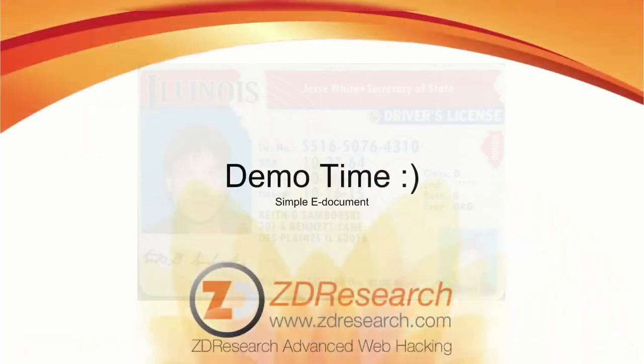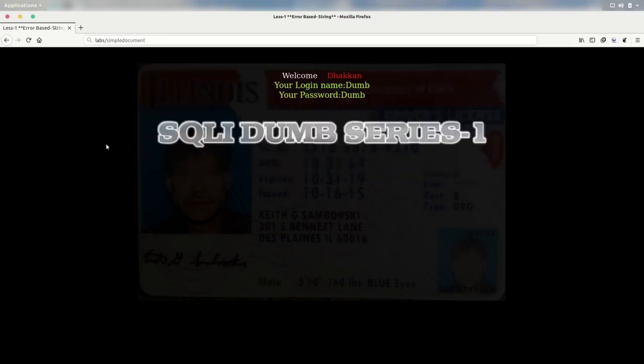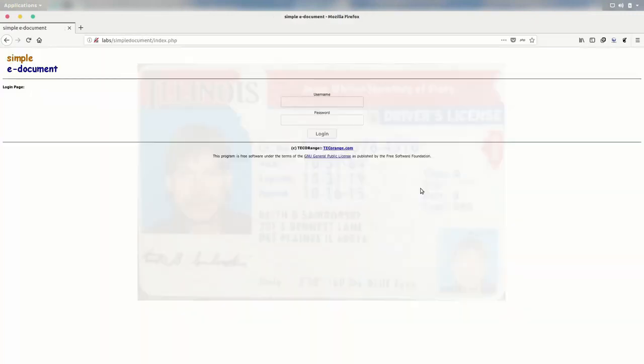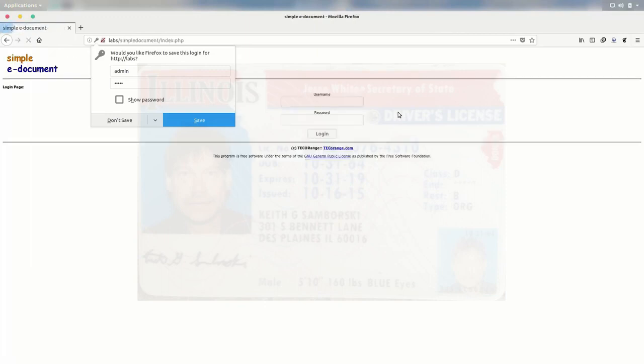Okay, we're going to see a demo together on how to bypass authentication. This vulnerability exists in the simple e-document application, which is in the login form part. Let's first load up the simple document application. There's a login form, as you can see here, which requires a username and password. And if you don't know it and you enter something, it gives you the wrong username and password.